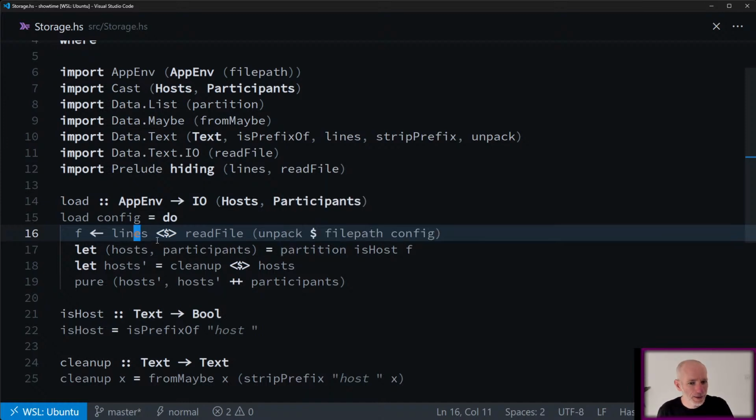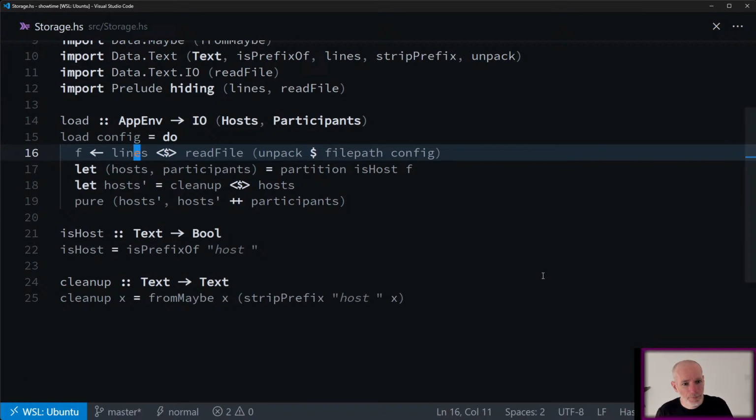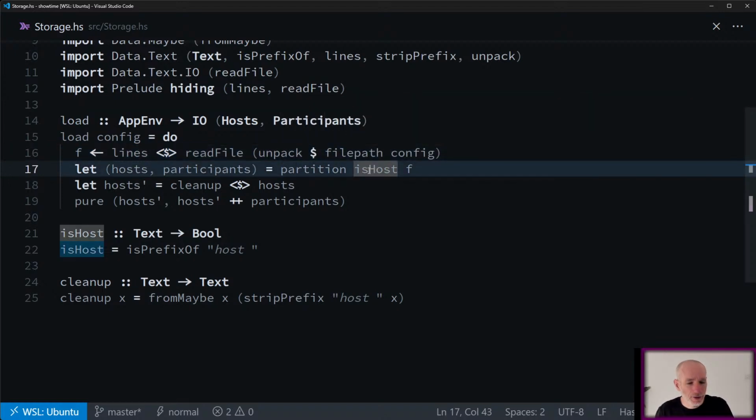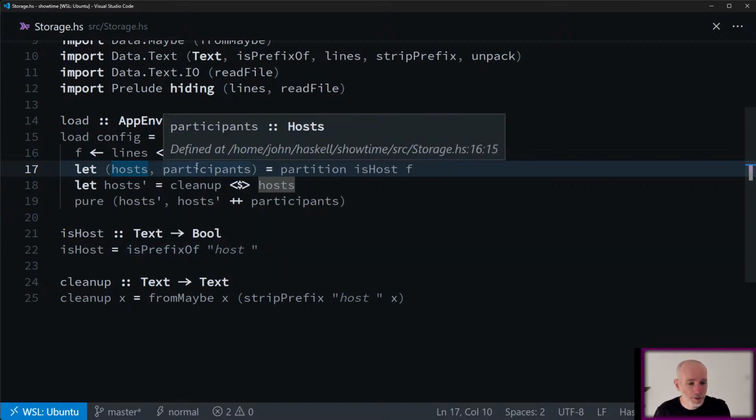And then it's splitting that list of lines from the file based on whether they are a host. And the host is just a line that begins with the text host. And that will return me two lists. The first list is the ones that match this predicate, so they go as hosts, and the remaining list is the ones that don't.